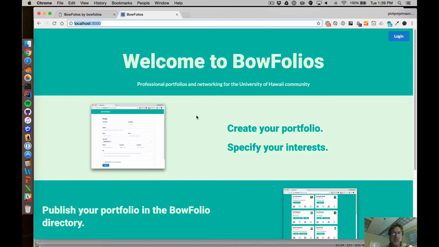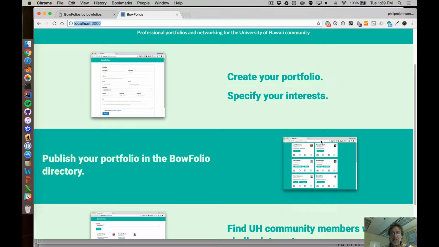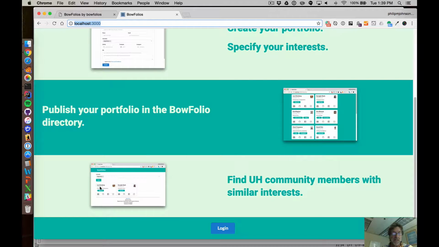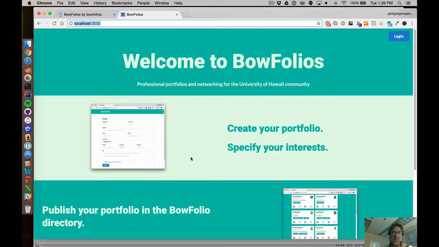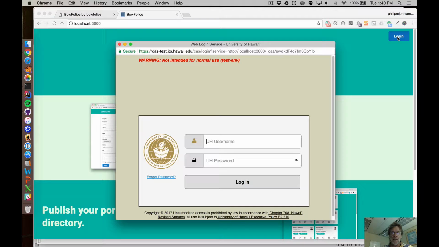There's basically the ability to create a portfolio, the ability to have a directory of all portfolios, and the ability to search or filter the portfolios by a specific interest. So that's what's publicly available, and then you can press the login button, and BowFolios is configured to use the University of Hawaii CAS server.